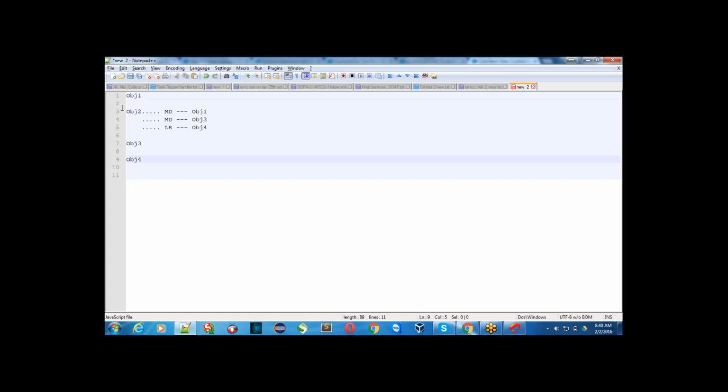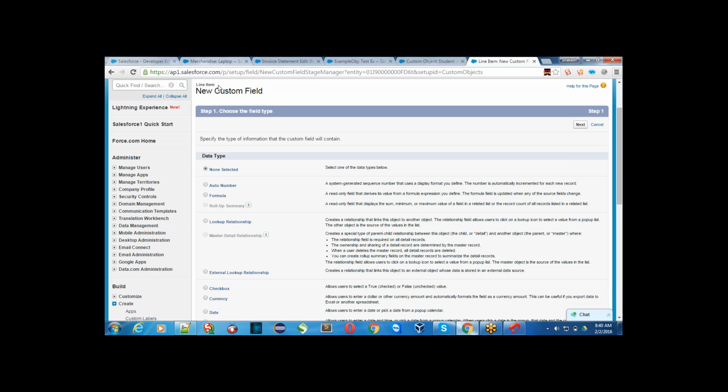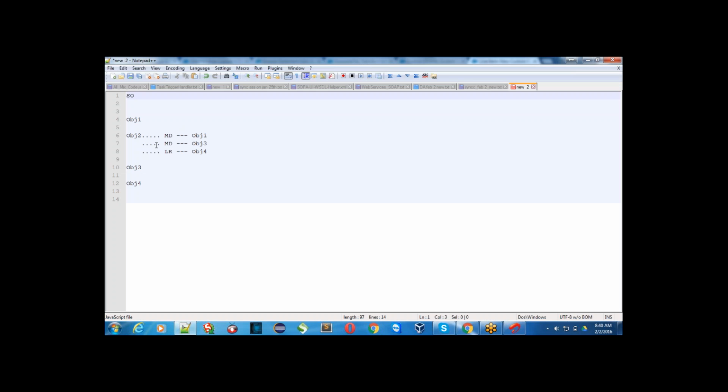With custom objects and standard objects, there is a difference. So far, we discussed all these as custom objects. We are assuming that object 1, object 2 are custom objects. But in case of a standard object given by Salesforce, like account, contact, opportunity, when you are creating a relationship with standard objects, you cannot make a standard object a child. Remember that.